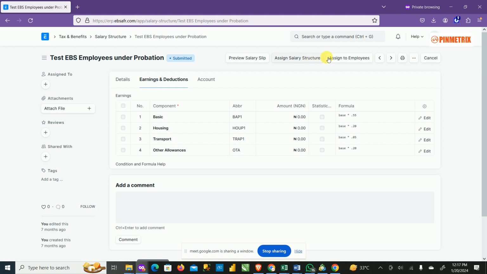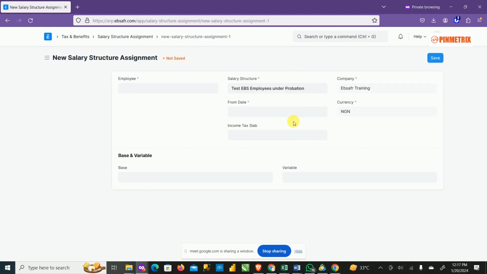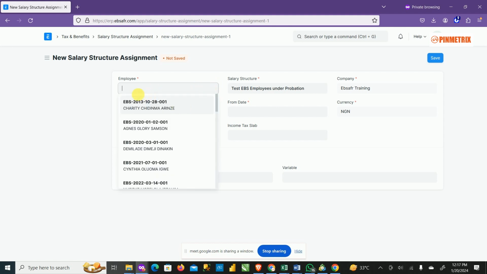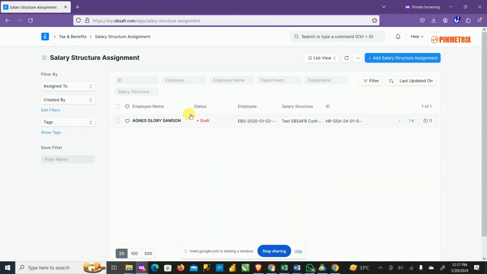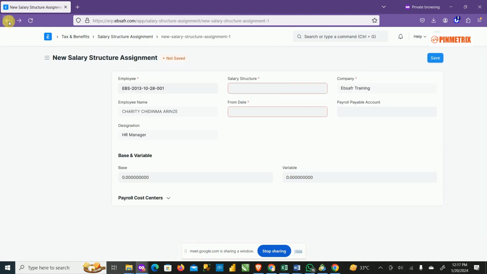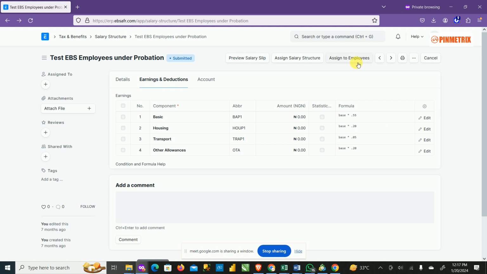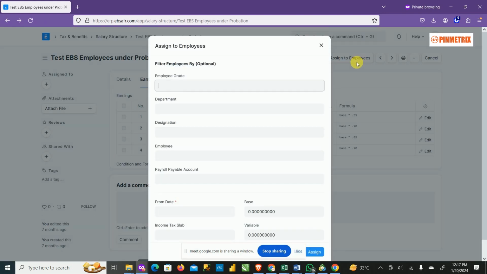Is it assign salary or assign employee? Anyway, let me see this first. So you can use this as well. You just pick the employee name. Okay, this will remove. Okay, let me go back again. I think there was a reason why. Okay, let me do assign employees.